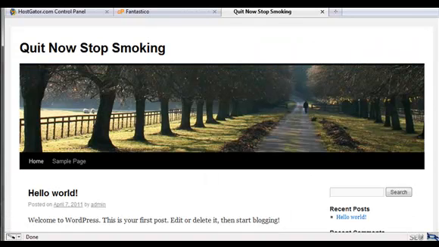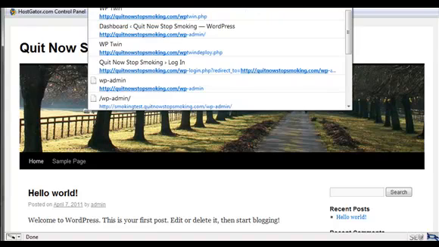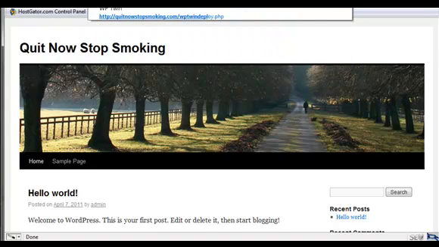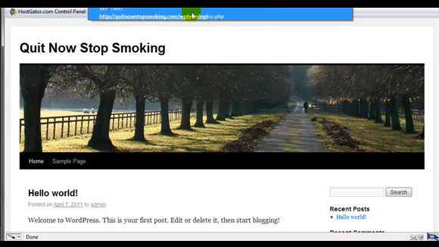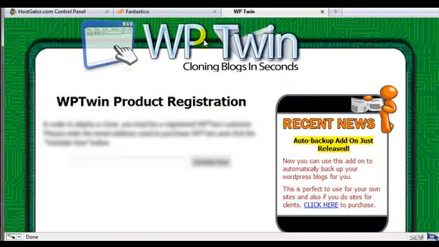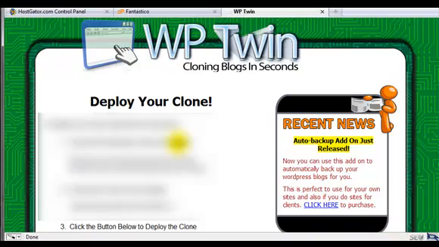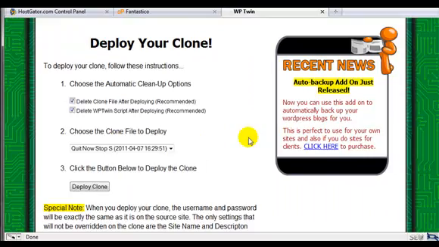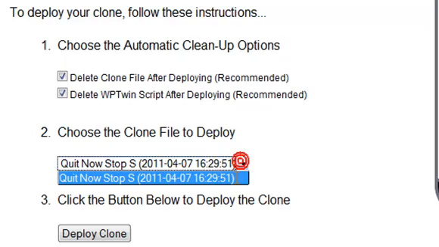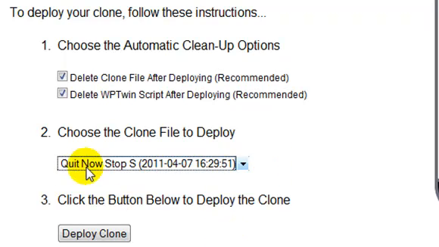And that's been uploaded. Now in the URL field I'm going to enter wptwin-deploy.php, and we're now presented with this screen. I need to validate that I purchased this software script, so I'll just blur this out. And now we're presented with this option where we can select the clone file we want to install. There's only one on the server, so there's only one in the drop-down menu.